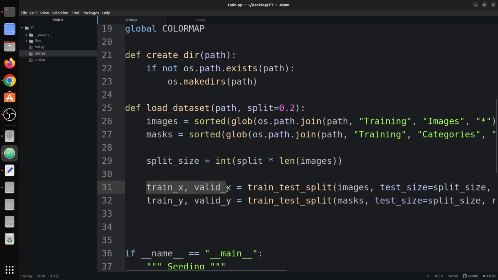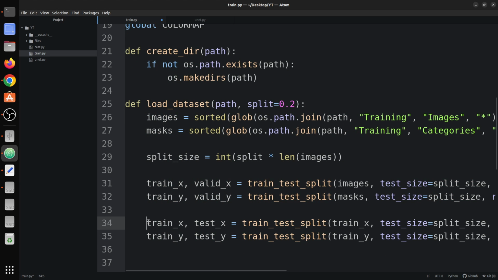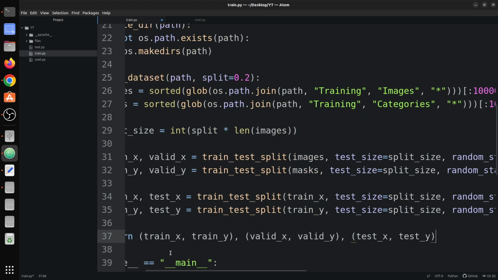So we have our training and validation. This means our training now contains 80% of the data and validation contains 20%. We're going to do the same thing again. We're going to split that train x and train y again, and this time we would have 60% of the data allocated to training and again 20% to testing. So this way we have split our complete data set into 3 different parts, that is training, validation and test.